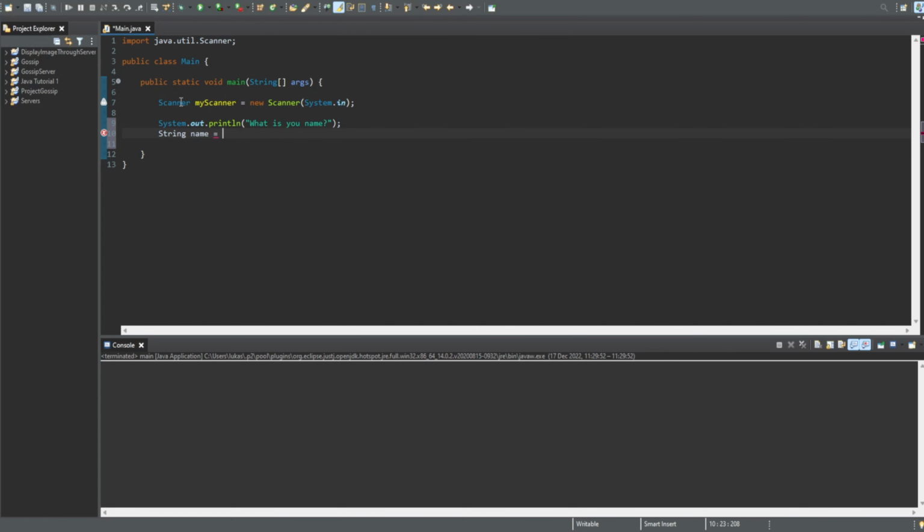So now we'll have to call the scanner object that we made. So we'll do myScanner, and we're going to do dot nextLine like this. Dot nextLine, with a semicolon at the end. And then we are going to print out after that. We're going to do something like hello, and we're going to do space, and then we're going to just do name.